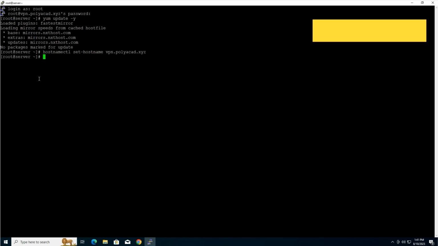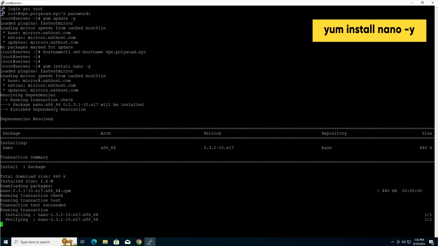We'll be editing configuration files. Let's install the Nano text editor. Type the following command and press enter. Wait for the installation to complete.